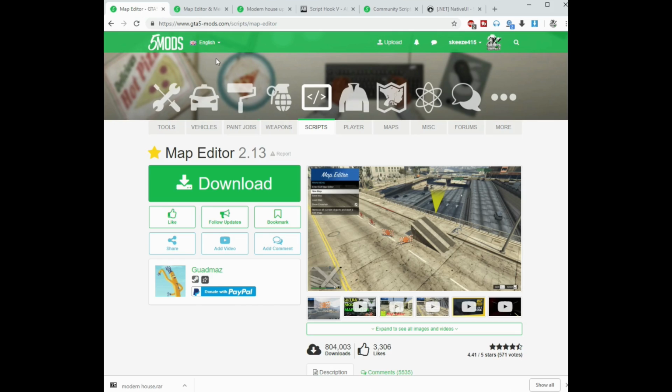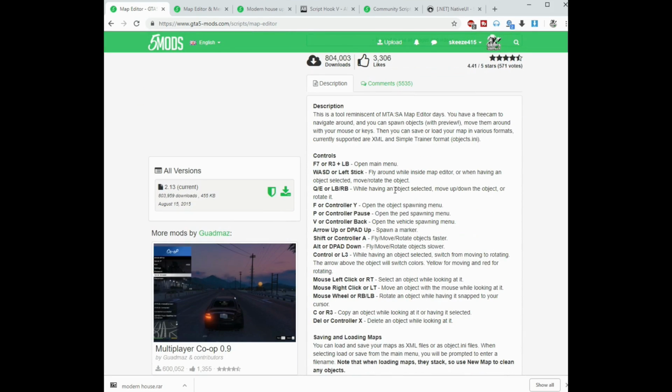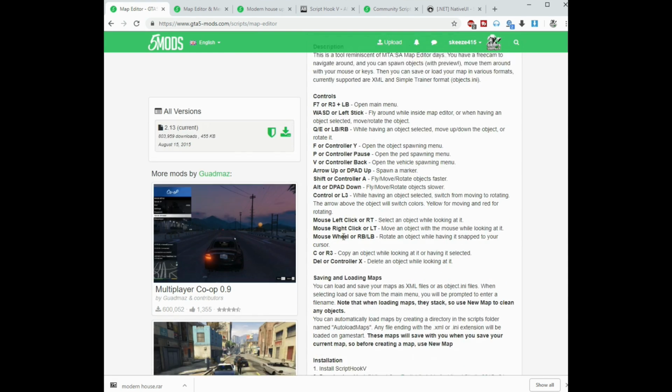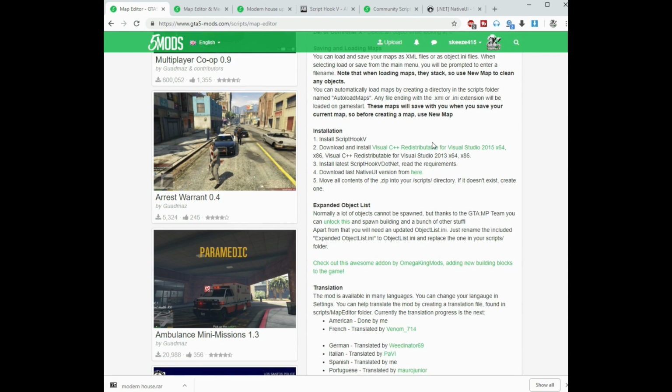Now, it's going to be a couple of links down in the description we're going to need, and for the first link is going to be map editor. It's going to lead you right here to this download page. Read the description page. Also, definitely read the requirements for this mod. Make sure that you meet the requirements for this mod before you download it.